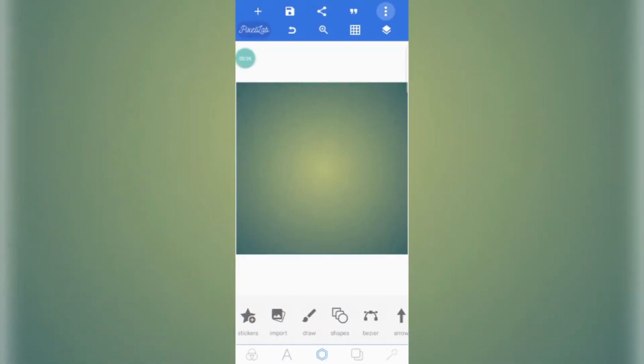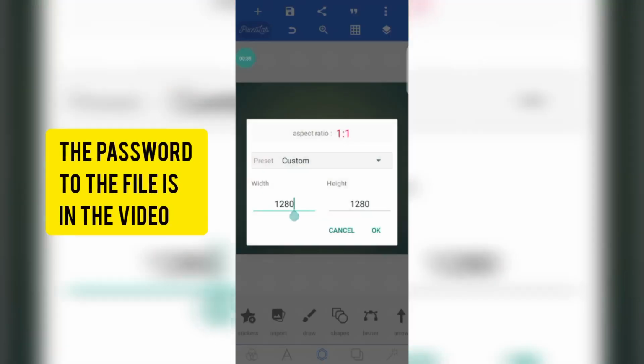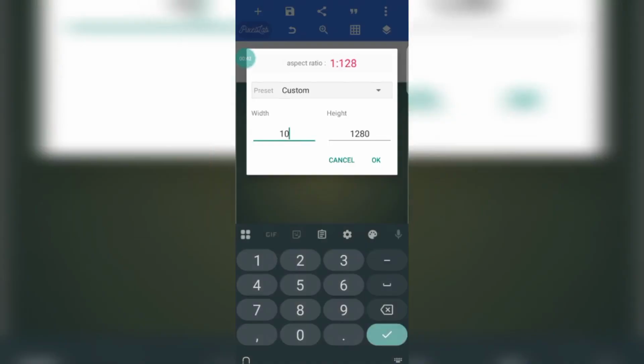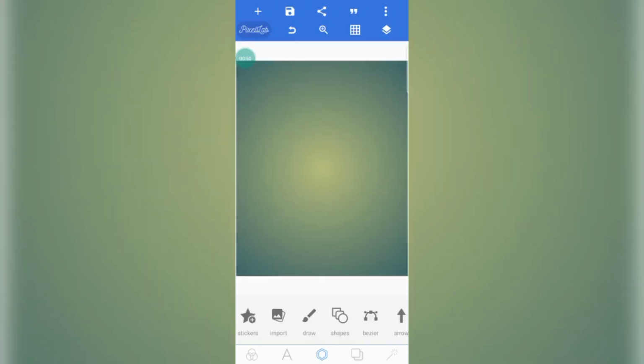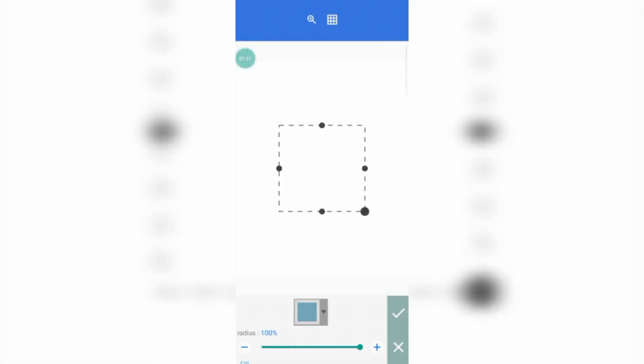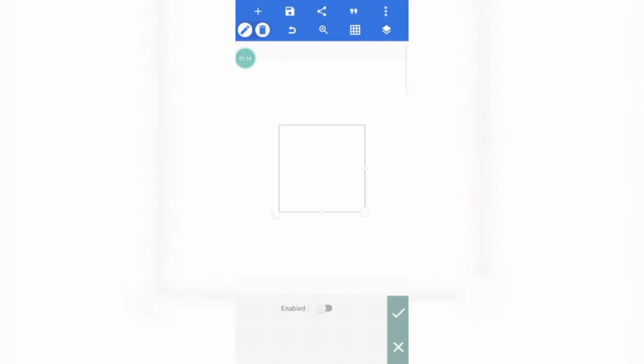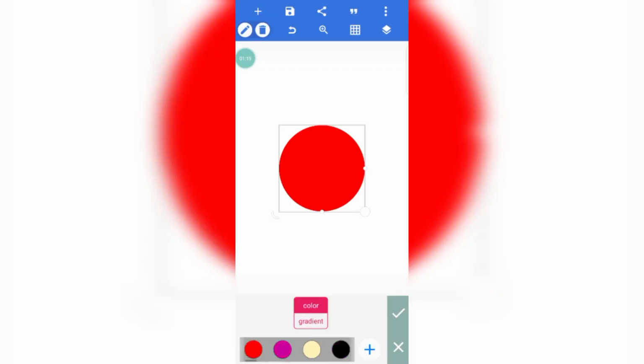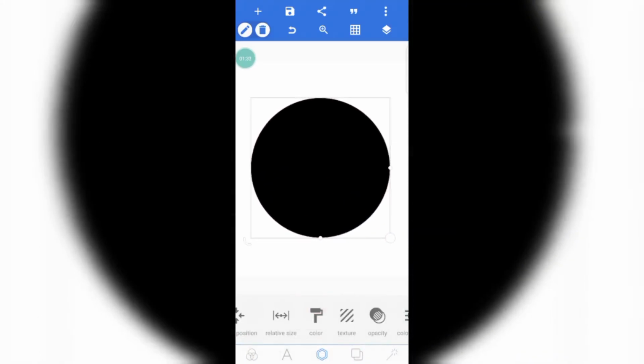Now the first thing you need to do is to click on this icon, go to image size, change your width to 1023, then leave your height at 1280. Beautiful. Now click on shape, drag it, make sure it covers your workspace, then click on this icon, lock it, click on shapes again, increase the radius, beautiful, go to color, enable it, give it a black color, beautiful, then increase the size.